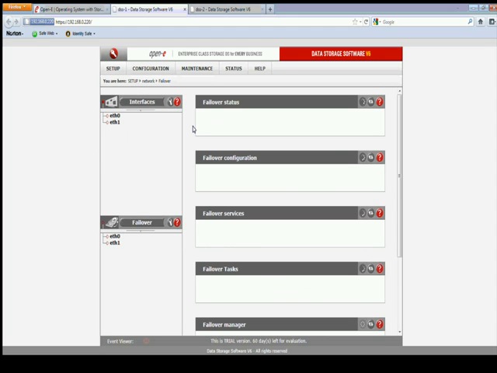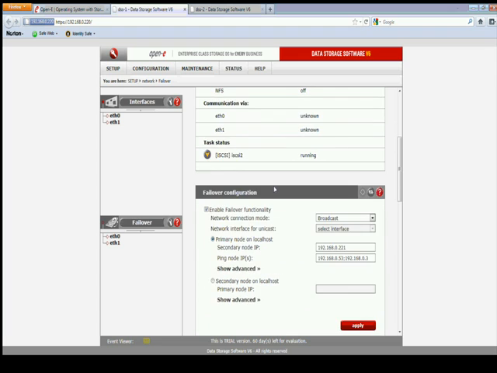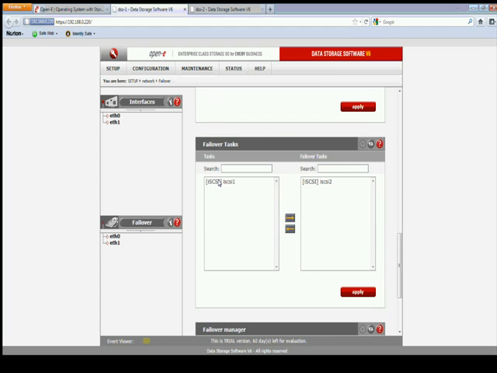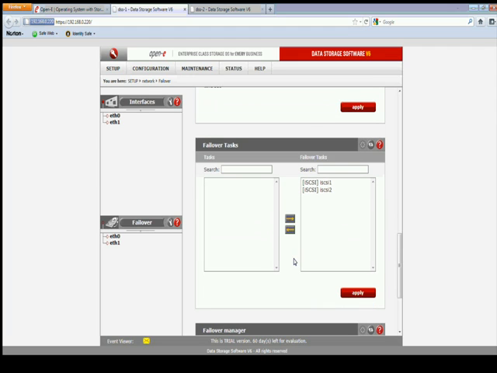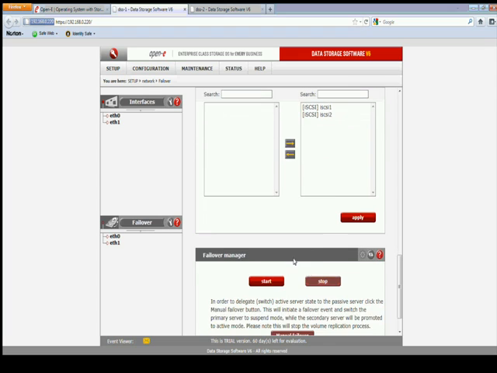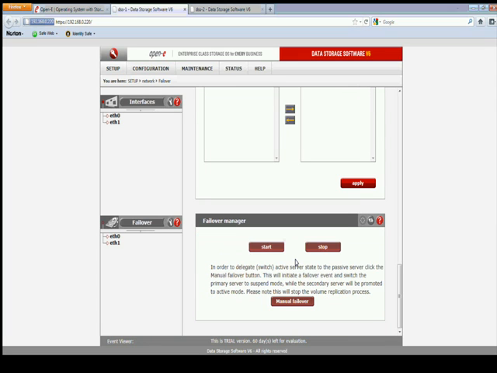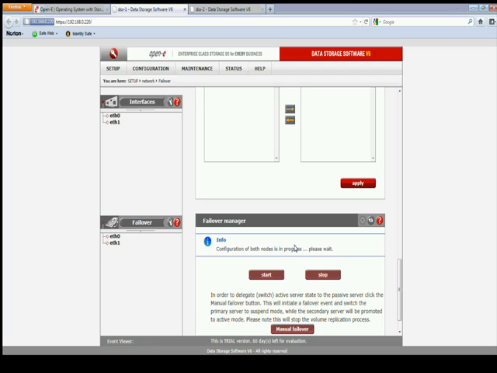Okay. And back to the failover configuration. Our new task, we have to add back to the failover configuration and apply that. And start failover.